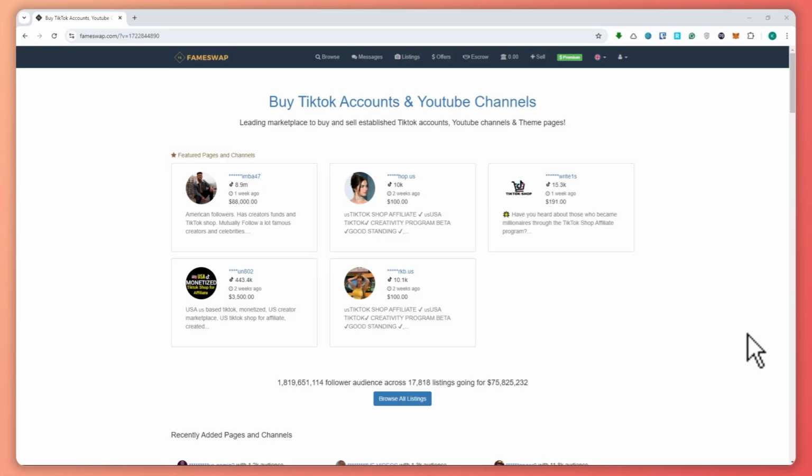So first, let's discuss the steps that you need to take in order to buy a TikTok account here in Fameswap. The first one would be to log into your Fameswap account, or you could register. You can simply click on the button right here, and the registration is very direct, so you don't need a special guide for that. Once you're logged in, you can now proceed into buying an account right here.